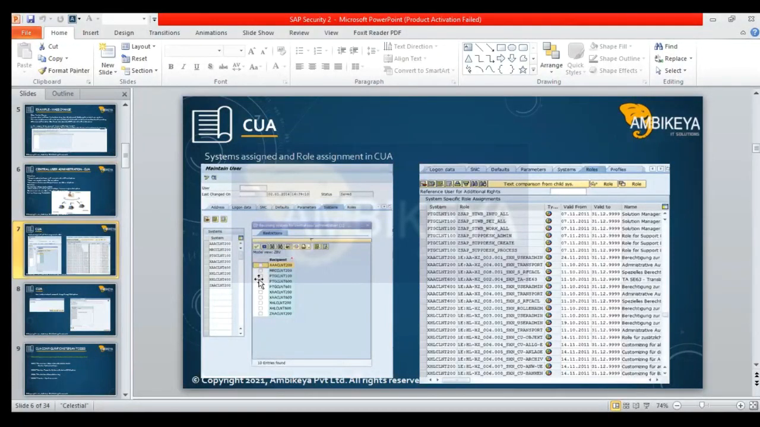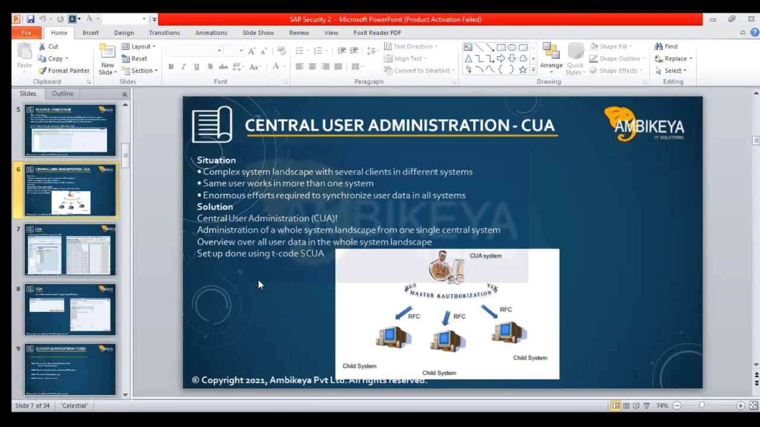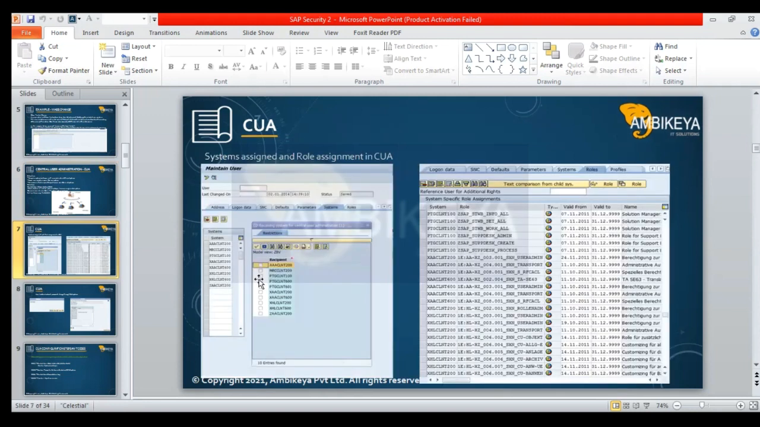Now, how to check whether this system is CUA or not. Whenever you go to SU01, you can see the option of System here. Are you able to see it? Before Roles we have System. If your system is a Central User Administration system, you can see the system name in your CUA system. Else you cannot. That means it is a child system or you don't have CUA in your system. Here you can select the system on which you want to make changes. Like if you want to create the user in this system, you can select what role you want to assign in this system, and directly assign it.